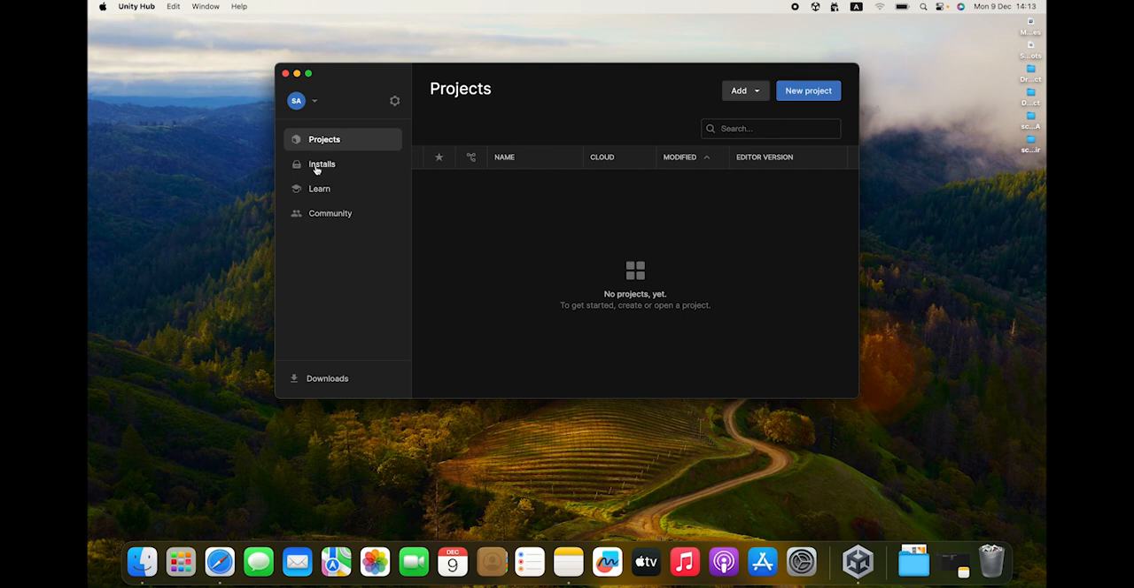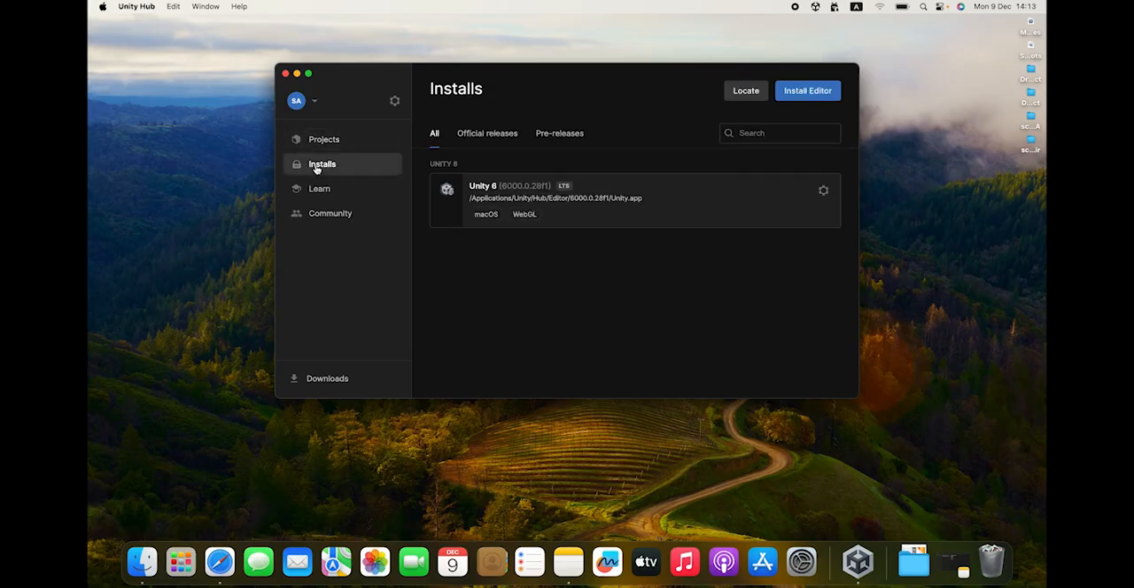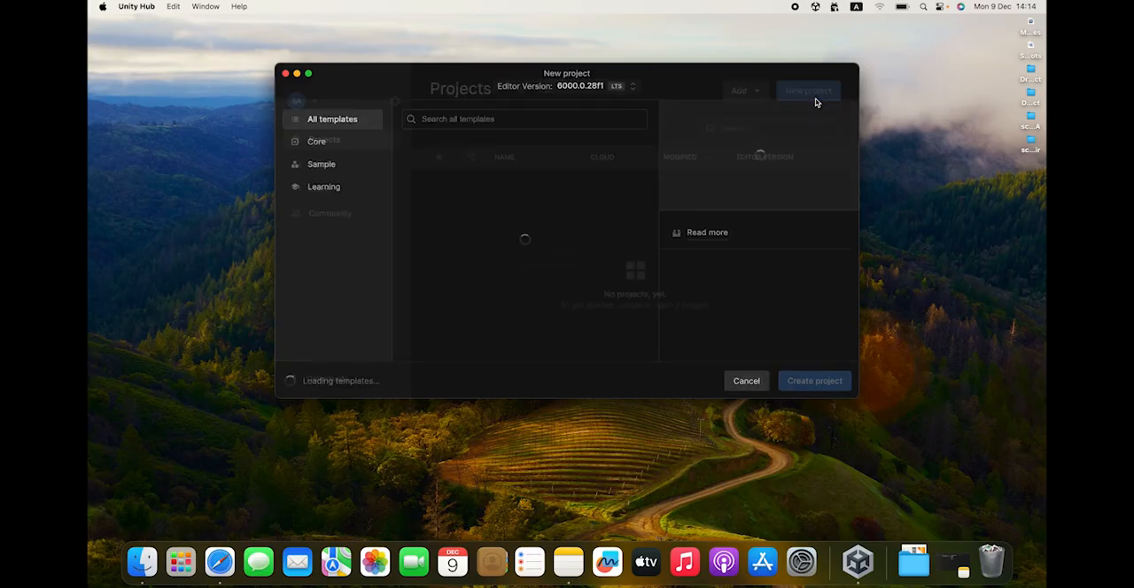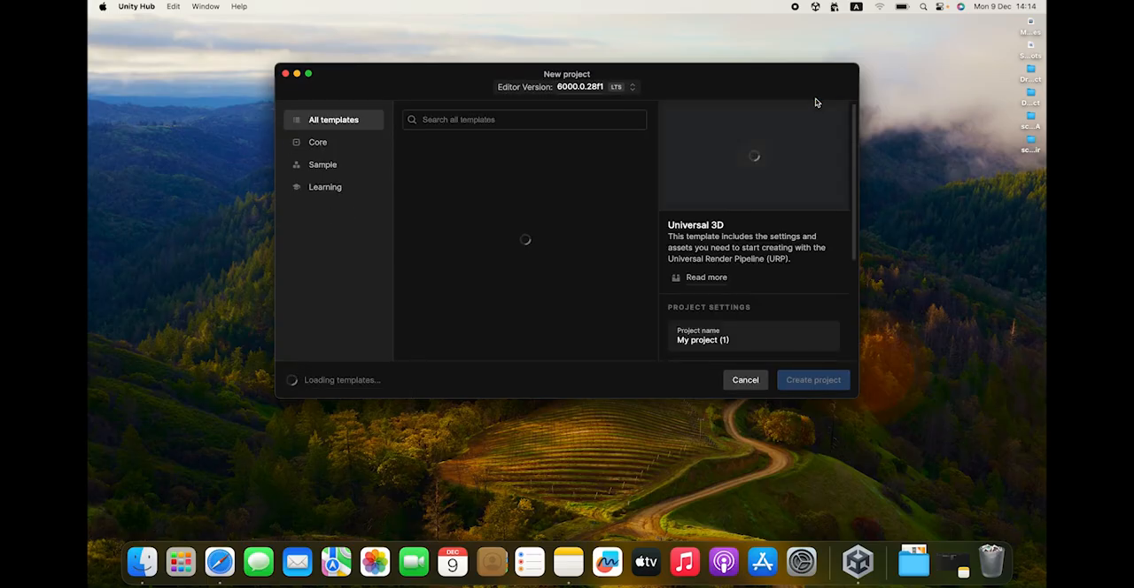After you are done installing the Unity Hub, go to Installs under the Unity Hub. Then you search for Unity version 6, which is what you are going to be using. You have to search for it, then download it. It will show you the progress while it is downloading. When you are done, create your Unity project. Click New Project.